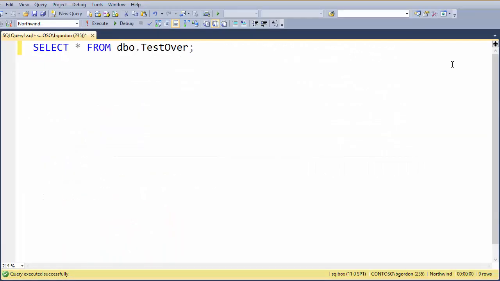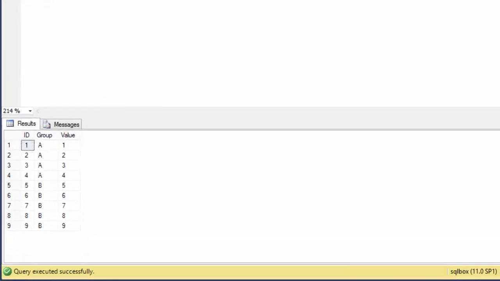To demonstrate this solution, I've already created a test table called TestOver. The code for creating this test table you can find in Kuhn's blog. I've got a simple select statement just to show you the data that's currently in this table. I'm going to go ahead and execute that query.